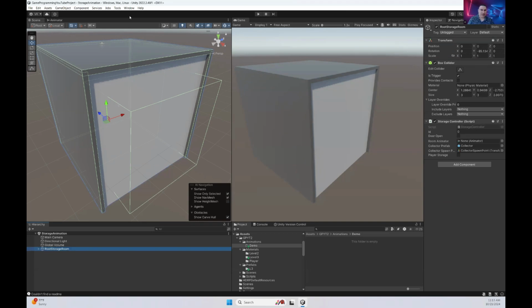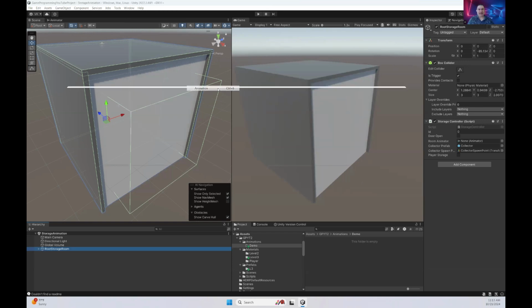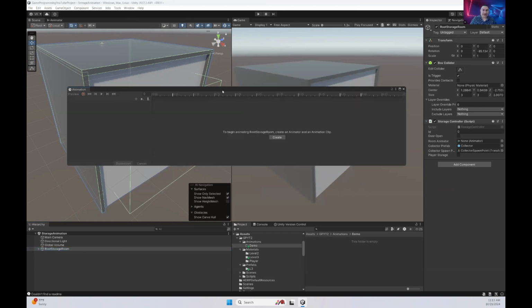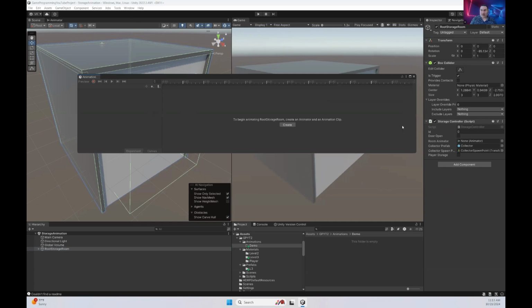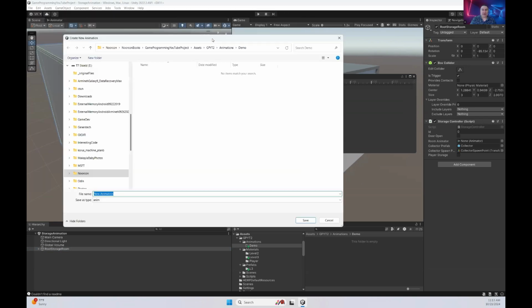So the first thing you need to do is go to Windows, come down to Animations and select Animation. You will get this pop-up animation window. And from here, you have the option to create a particular animation. So once we go ahead and click this, it'll tell us where to store that. So let's go ahead and say door open demo animation. Then let's click save.